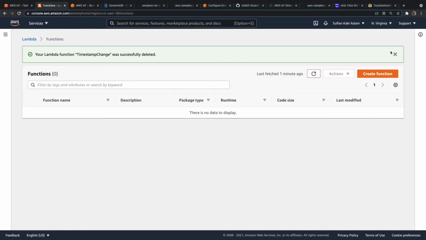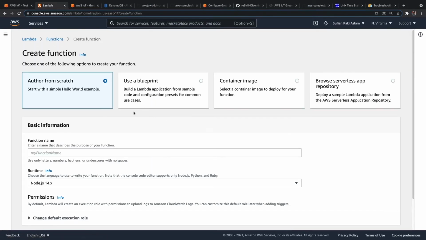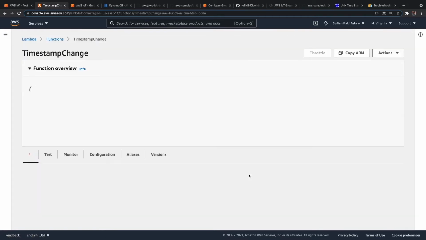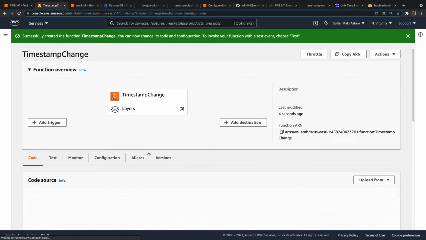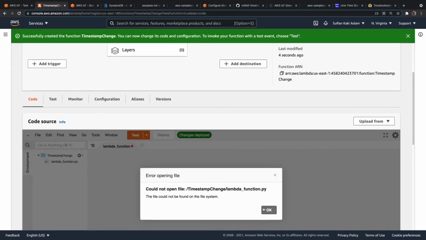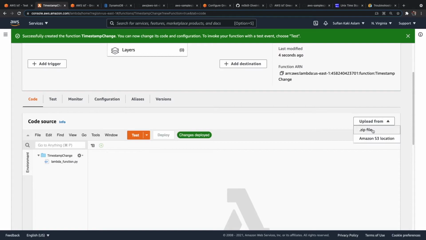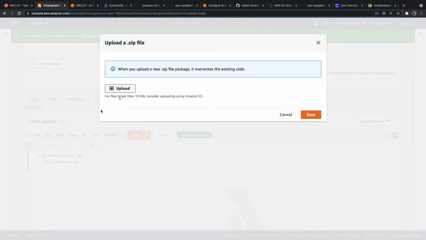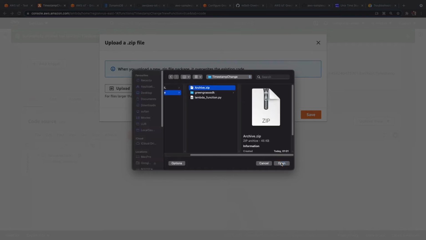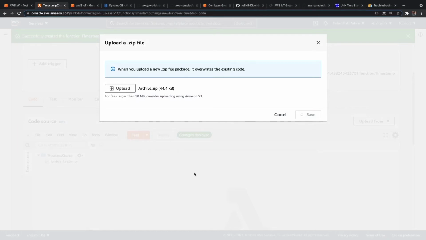Now I'll go to Lambda and then I'll create a new Lambda function. I'll call this timestamp change. And this is based on Python 3.7, which is okay. Create the function. And once this has created the function, we can upload the file that we just changed. So I can click on upload from zip file, whatever I just archived. So in timestamp change, I have this archive.zip. I open it and then click on save.